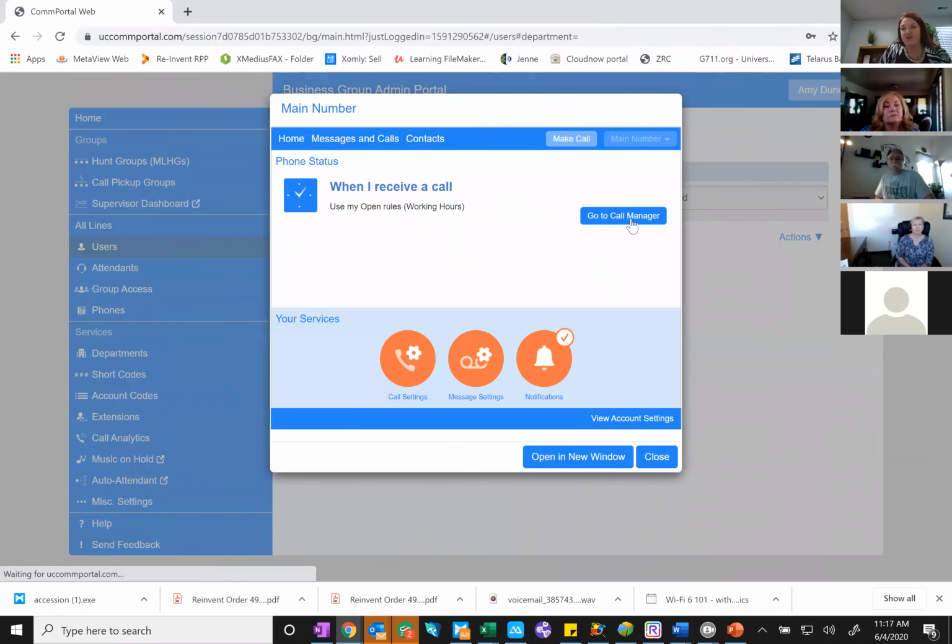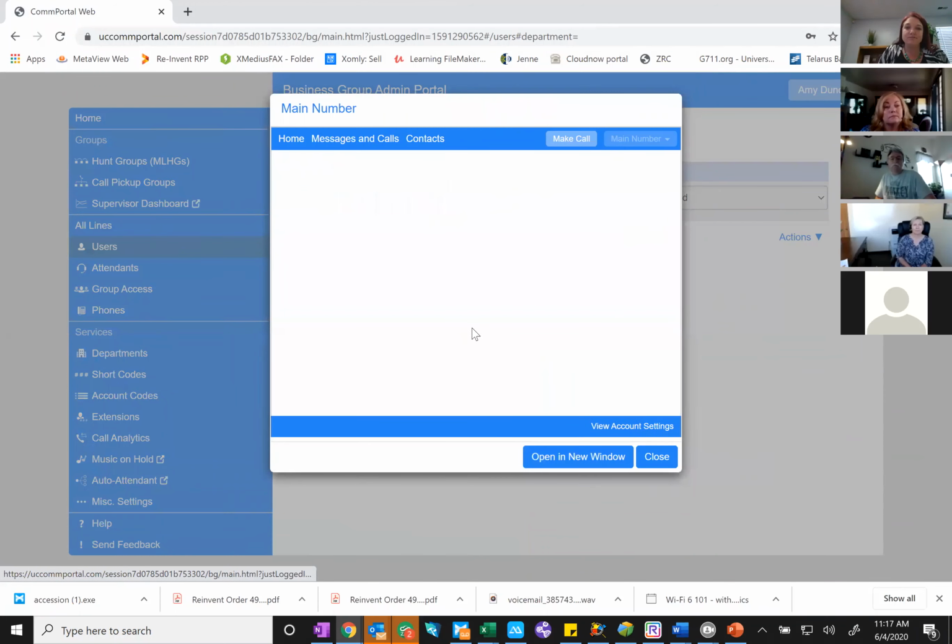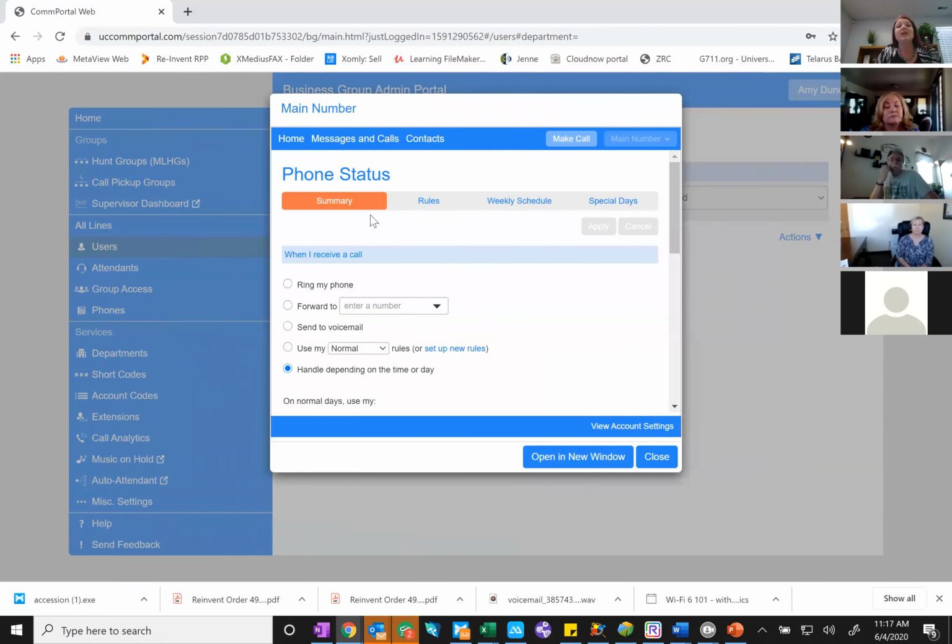All right, so we're opening up the call manager. The page that it takes me to by default is the summary page. So you can forward to a specific number, handle calls by time of day, or ring a specific phone. So we're talking about the main telephone number here. So what happens when you're open and what happens when you're closed?